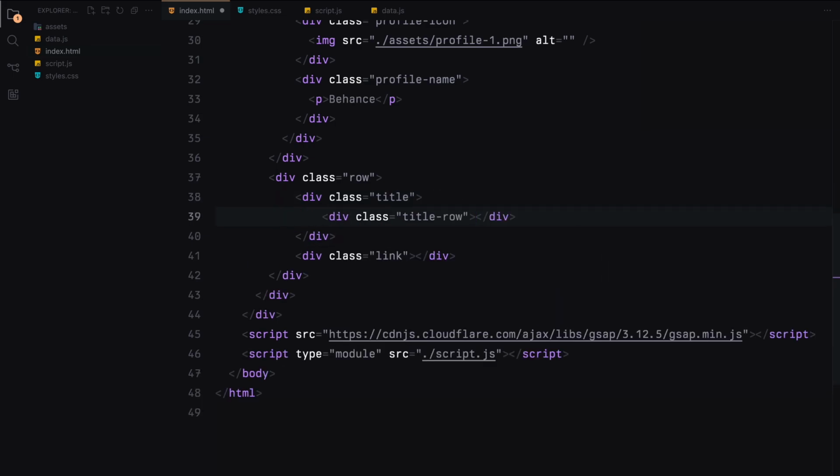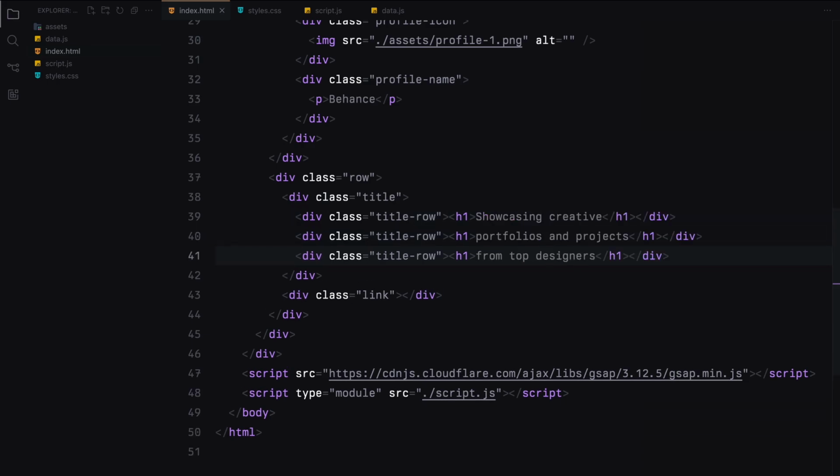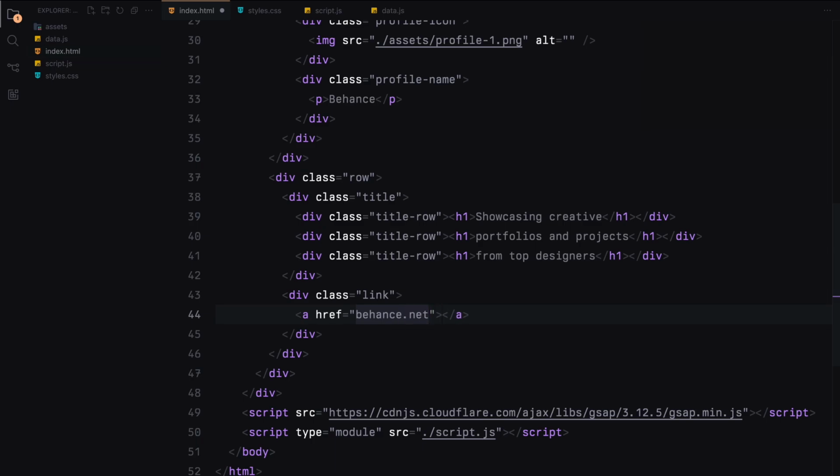I'll divide the title into 3 rows, each with an H1 element. This way, we can easily implement the line reveal animation. The link will have an anchor element and that's it.